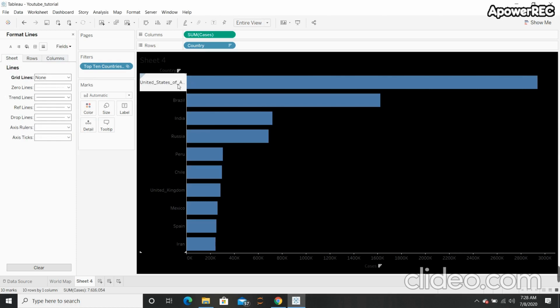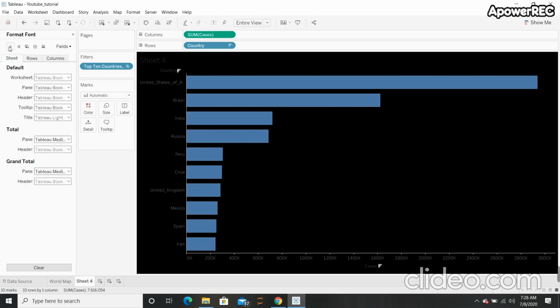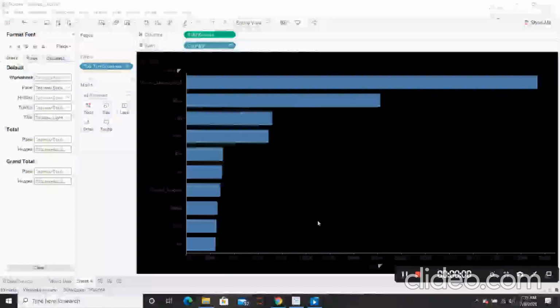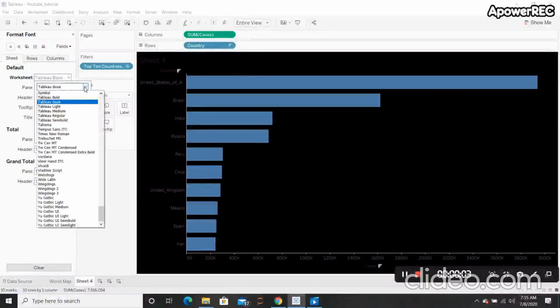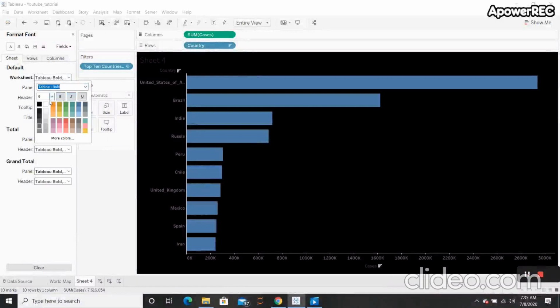Now I want the font of the countries to be bold and the color to be white. To do that, click this, choose Tableau bold, color white.